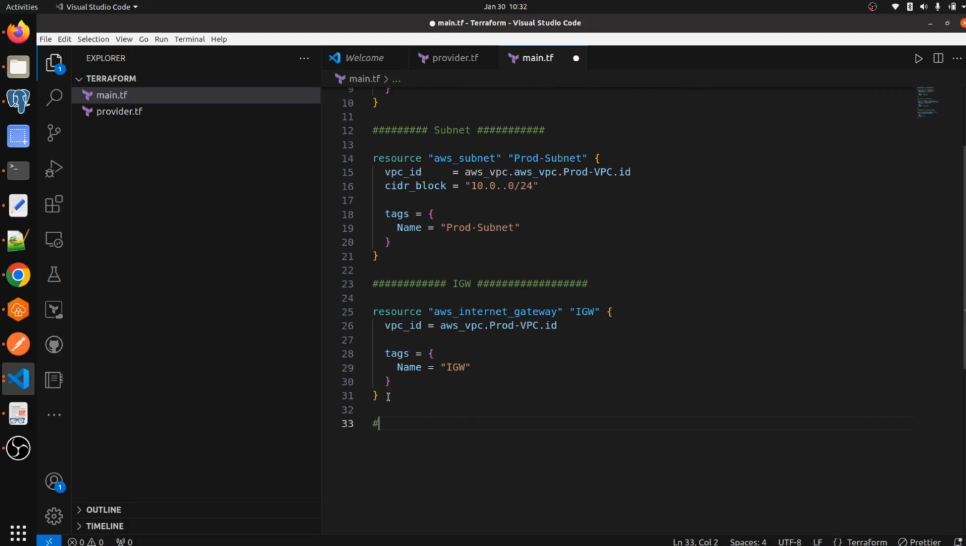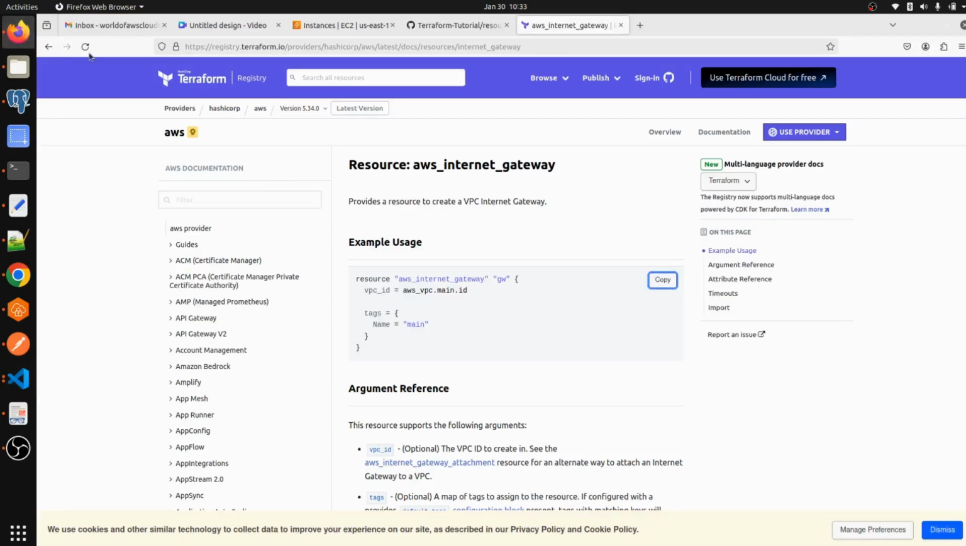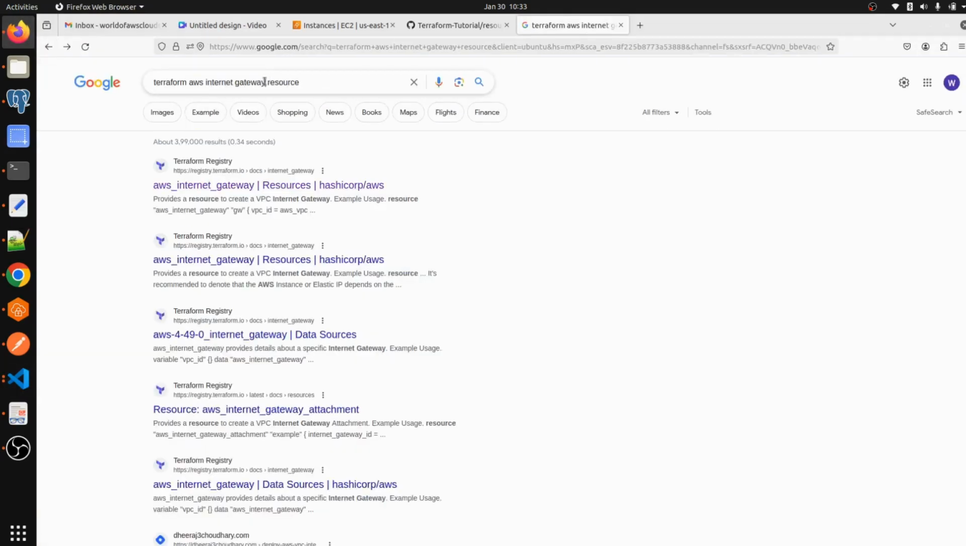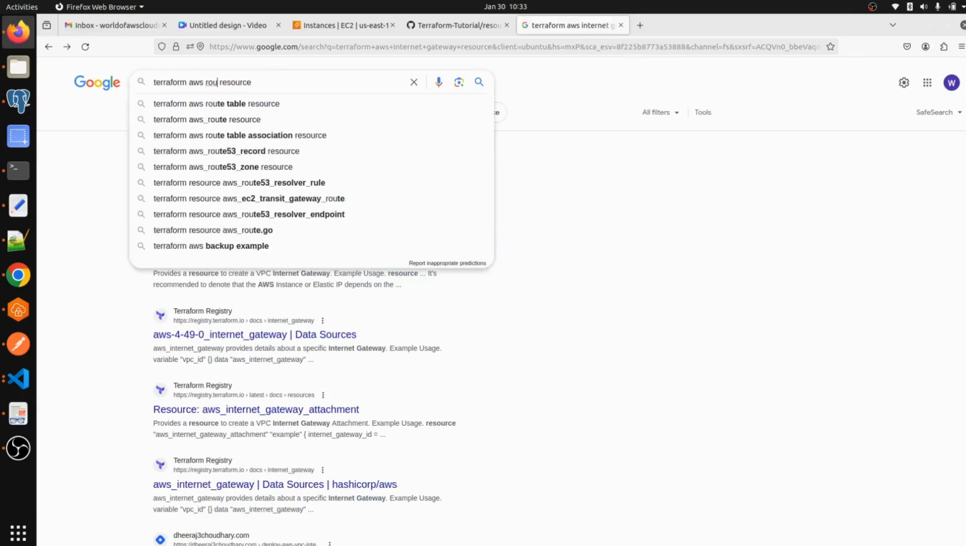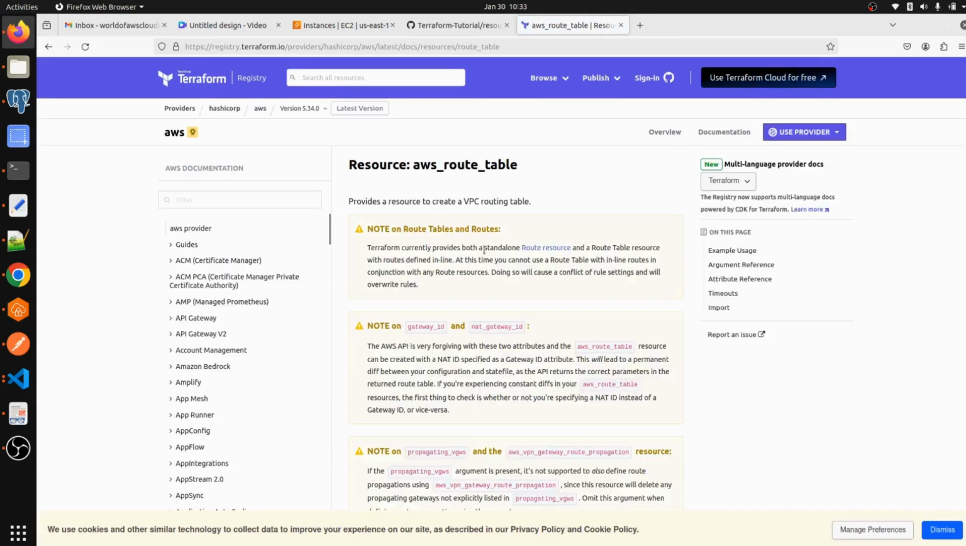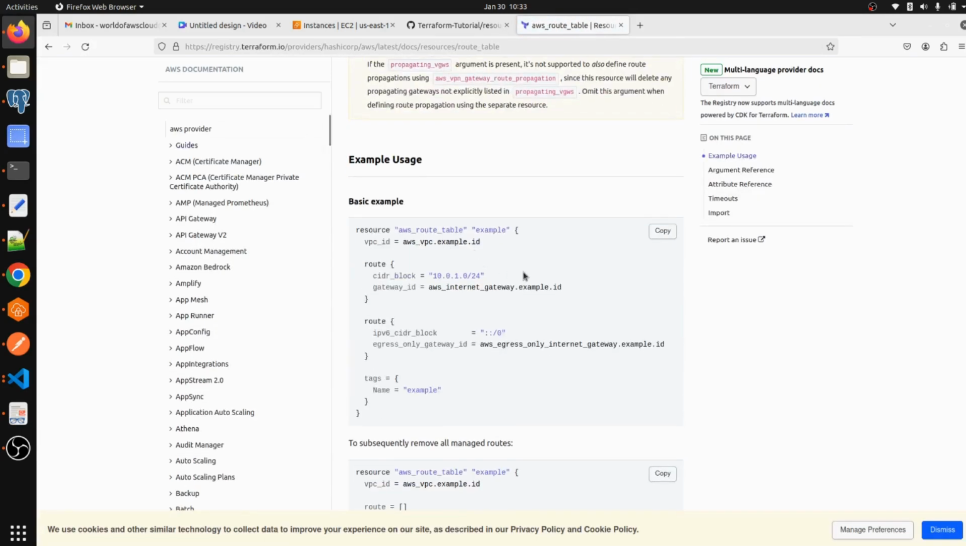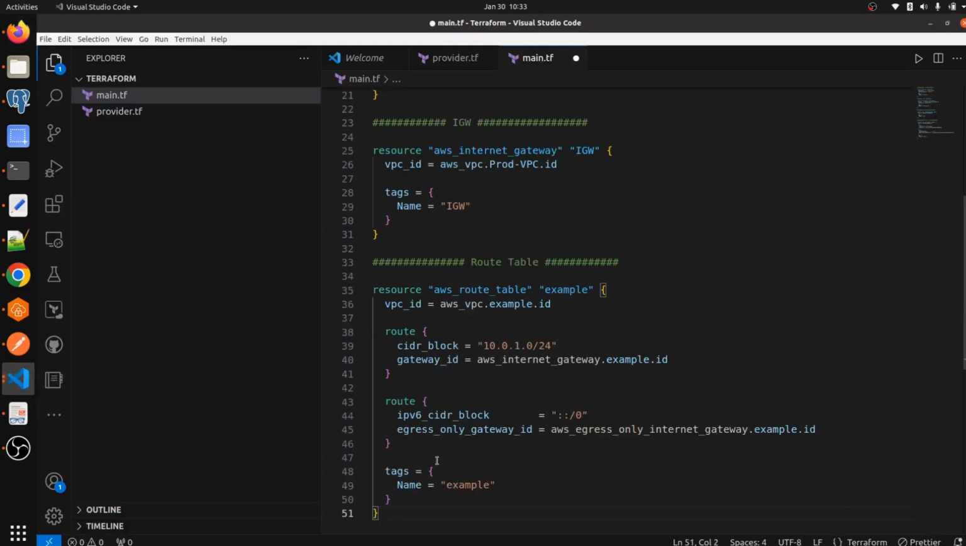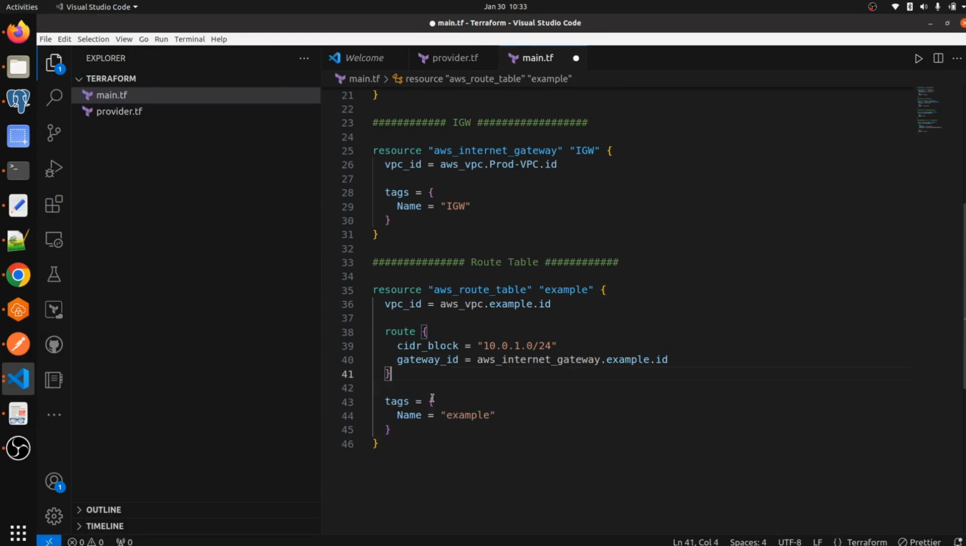Then after that we'll create the route table. Let me go here and search for route table. You can also learn how we can use the documentation, so this way we can use the documentation to create resources. I am not going to use IPv6 here.